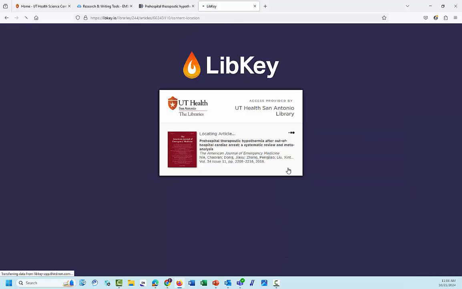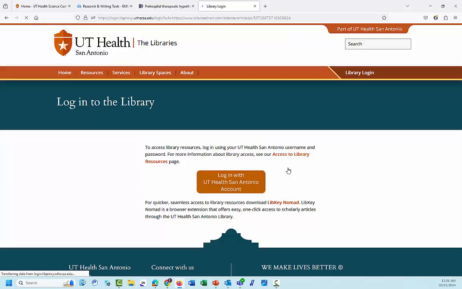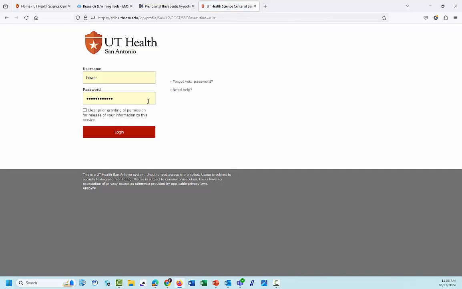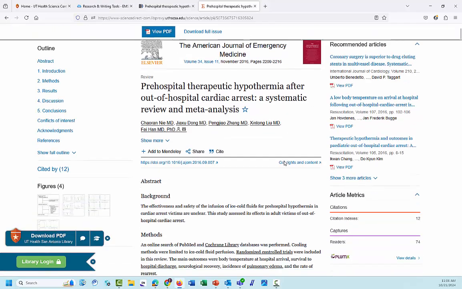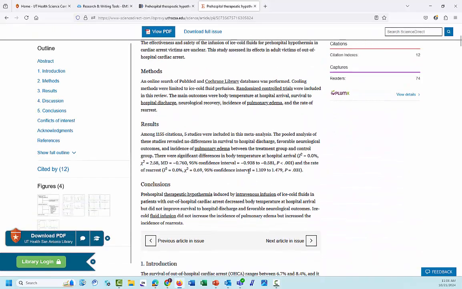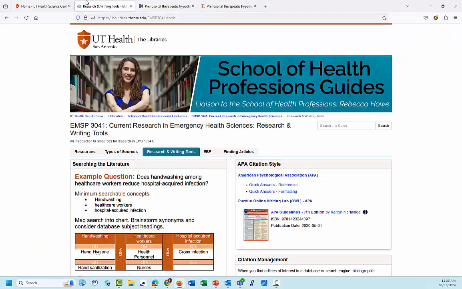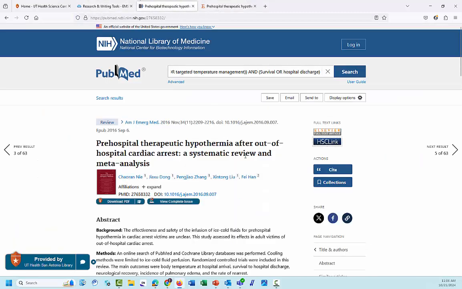So if we just wanted to look online and read it real quick, we could click there. We don't have to download it. And it's asking me to log in again, which is fine. And there you go. So then we could still download it from here or just read the article from here. So let's go back to the results page.